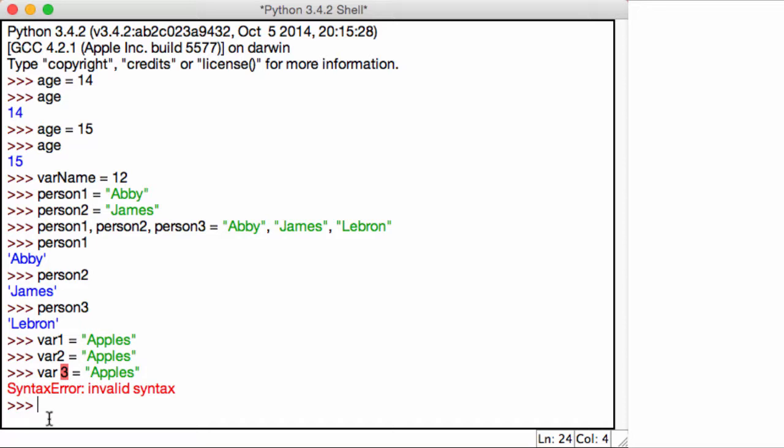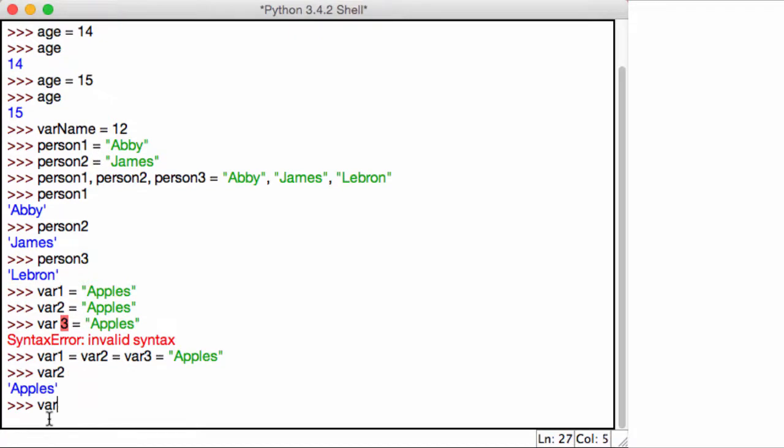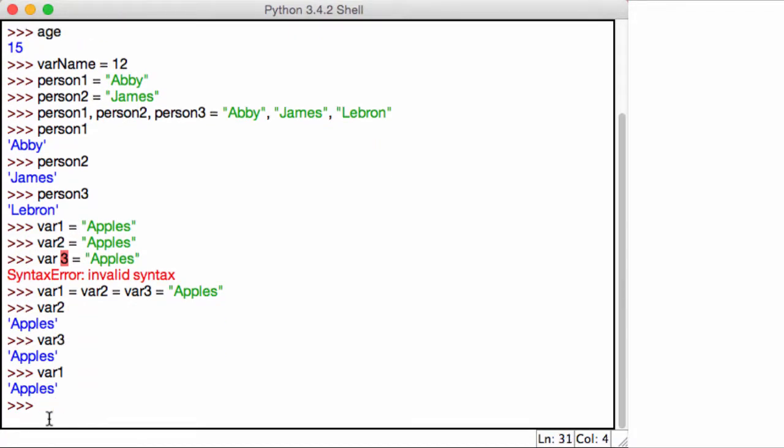Anyways, going back to our main point, we wanted to set each variable, var 1, var 2, and var 3 as apples without having to do it repetitively. How would we do that? Well, there's also the concept of multiple assignment, where I can say var 1 is equal to var 2, is equal to var 3, which is equal to apples. Isn't that neat? So now if I call on var 1, var 2 or var 3, all three of these variables have the value of apples.